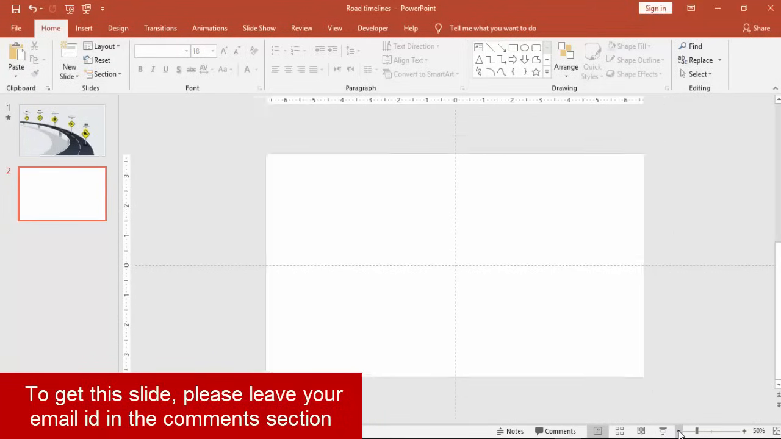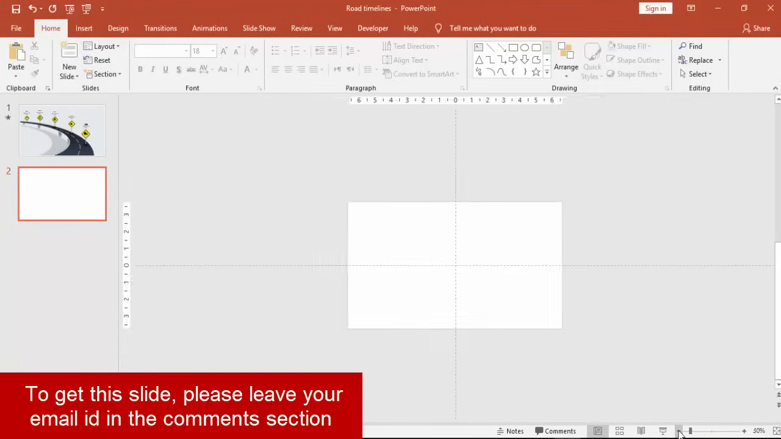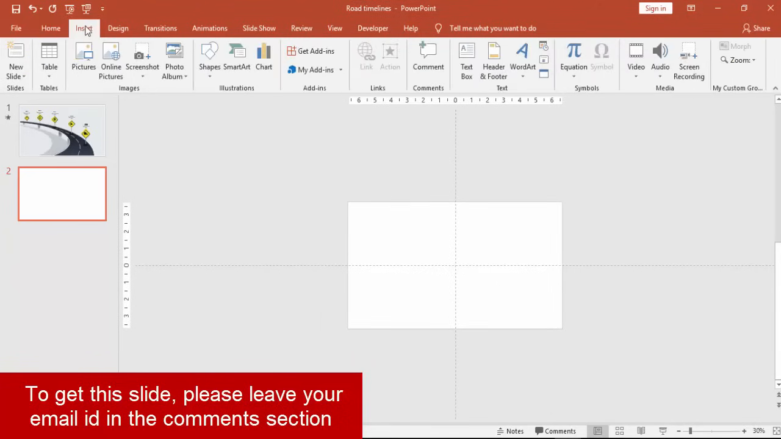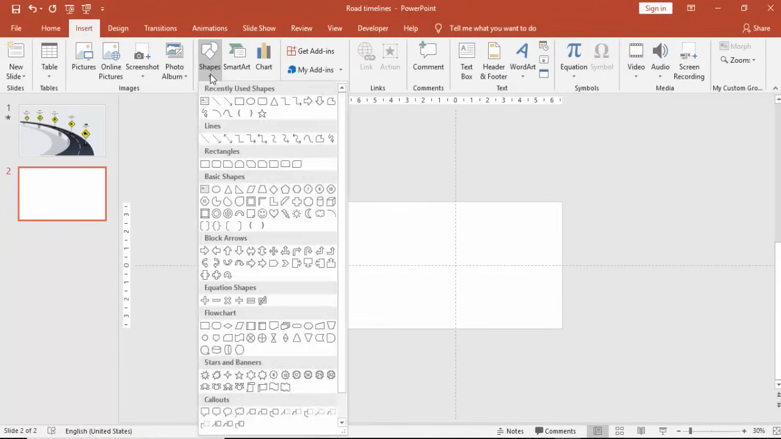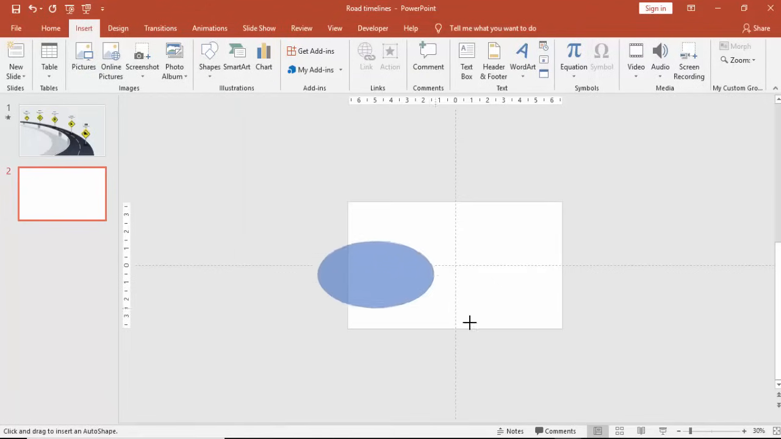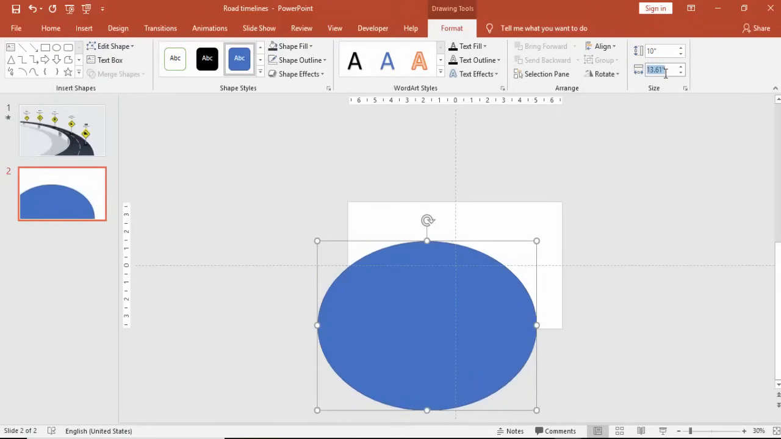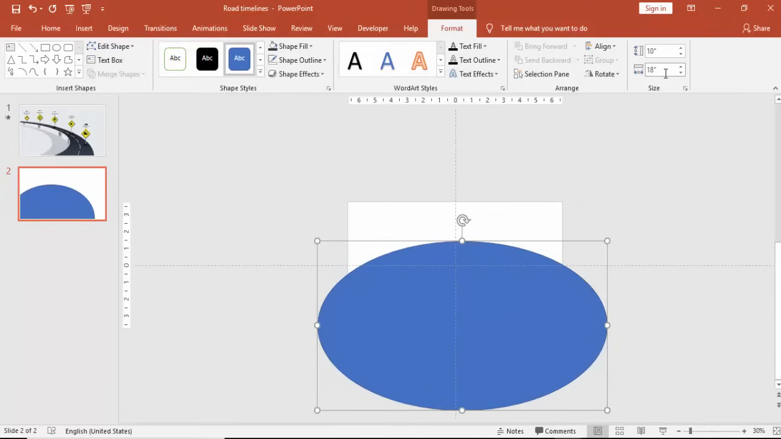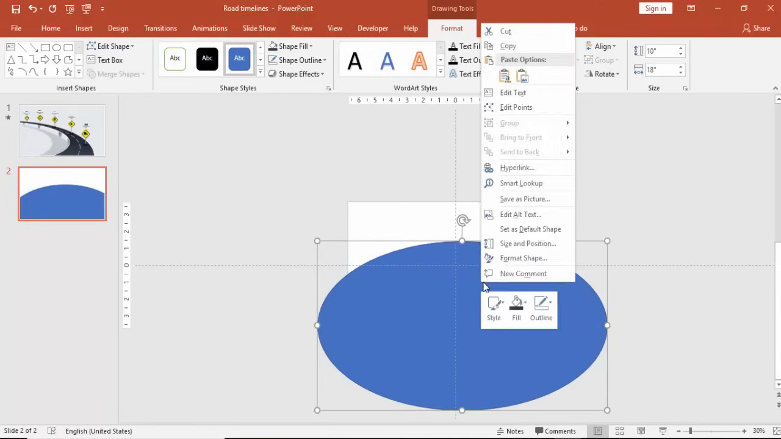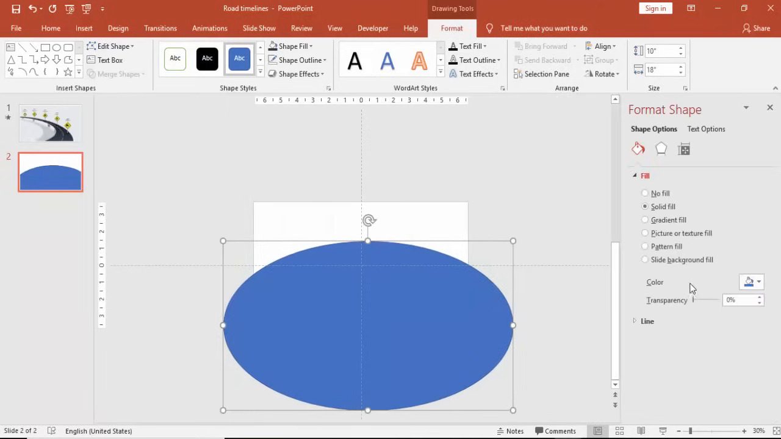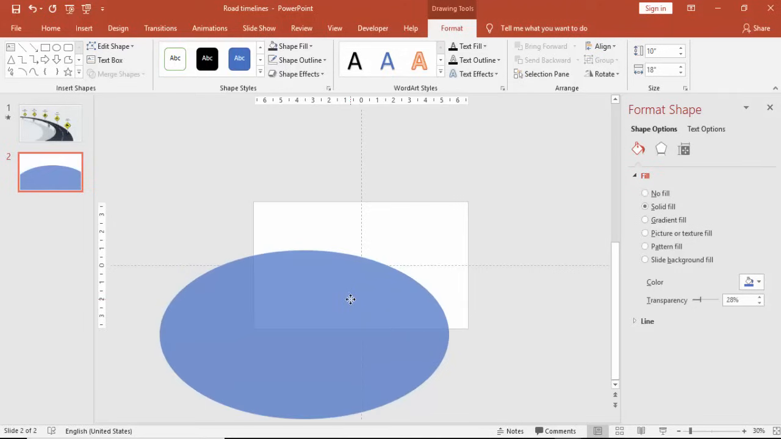Add a new slide. I'm just reducing the size to 30%. Zoom out and go to shapes. Select an oval shape and draw the oval shape something like this, and make the height as 10 and width as 18 inches. And go to format shape. I'm just going to give some transparency here and make it no outline. Bring it at this position.